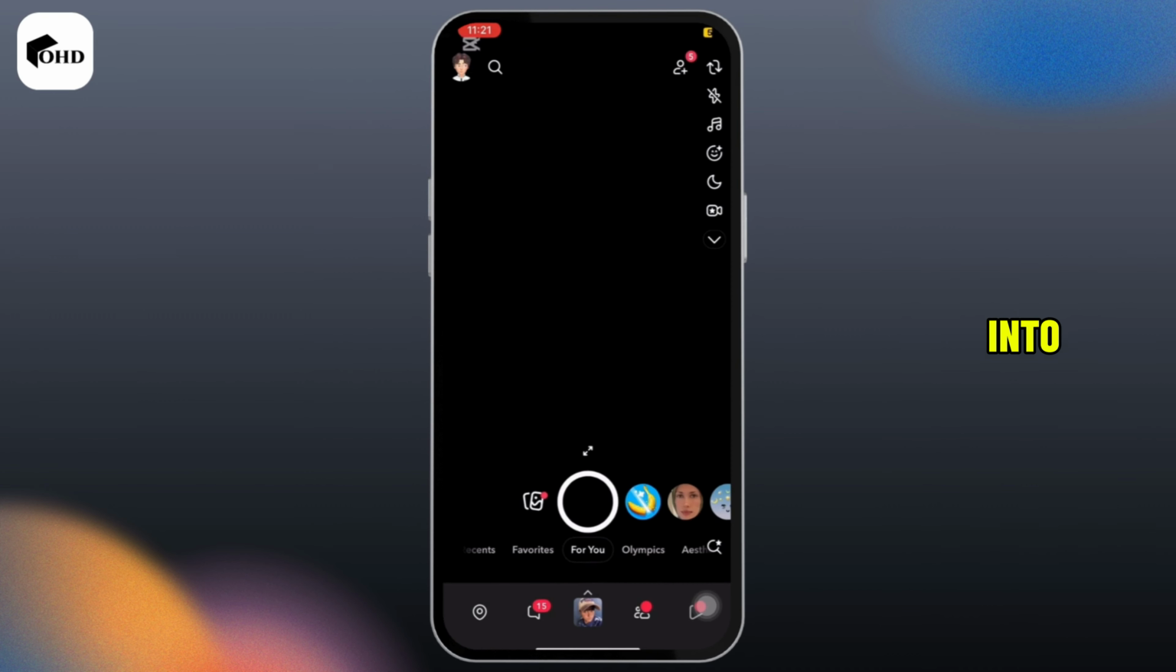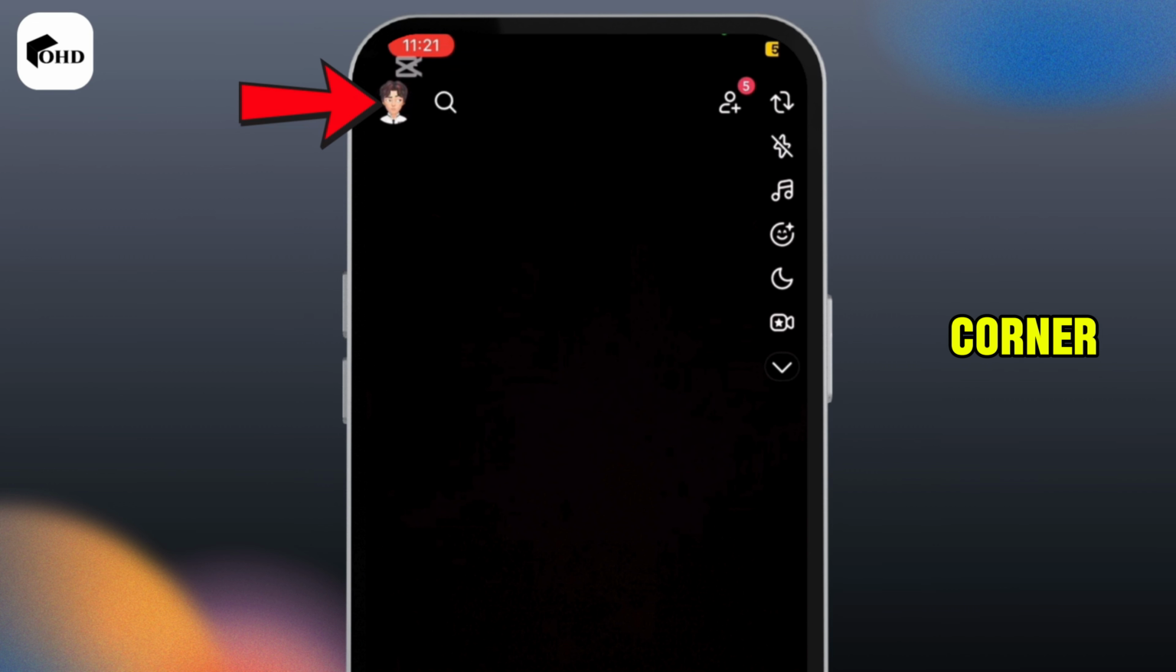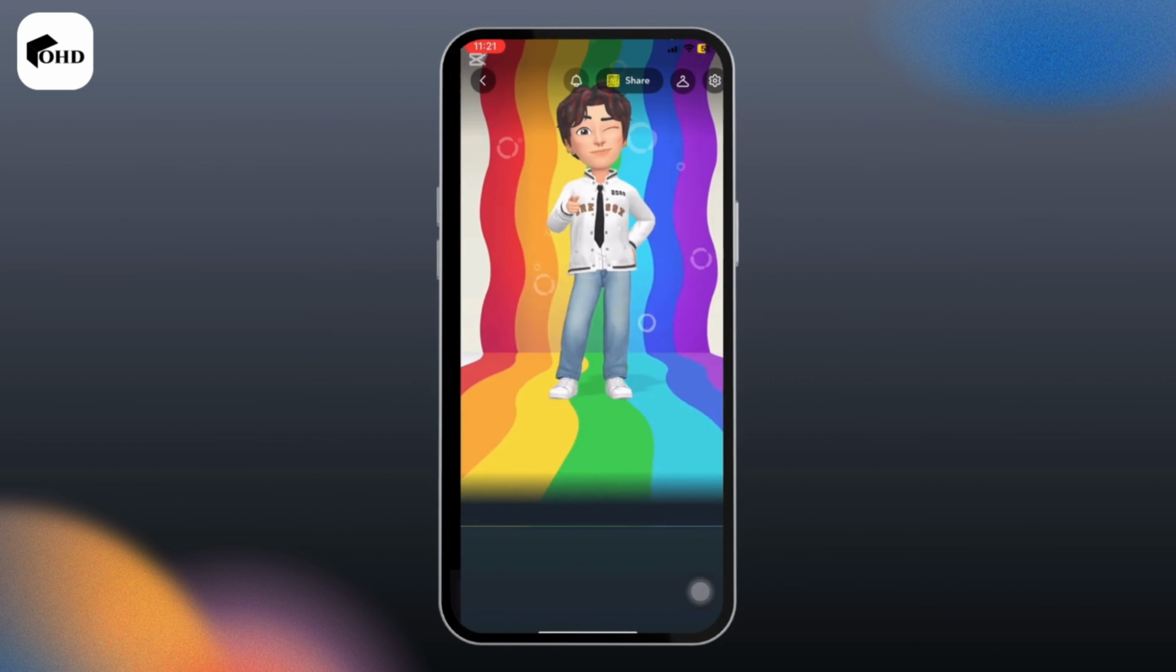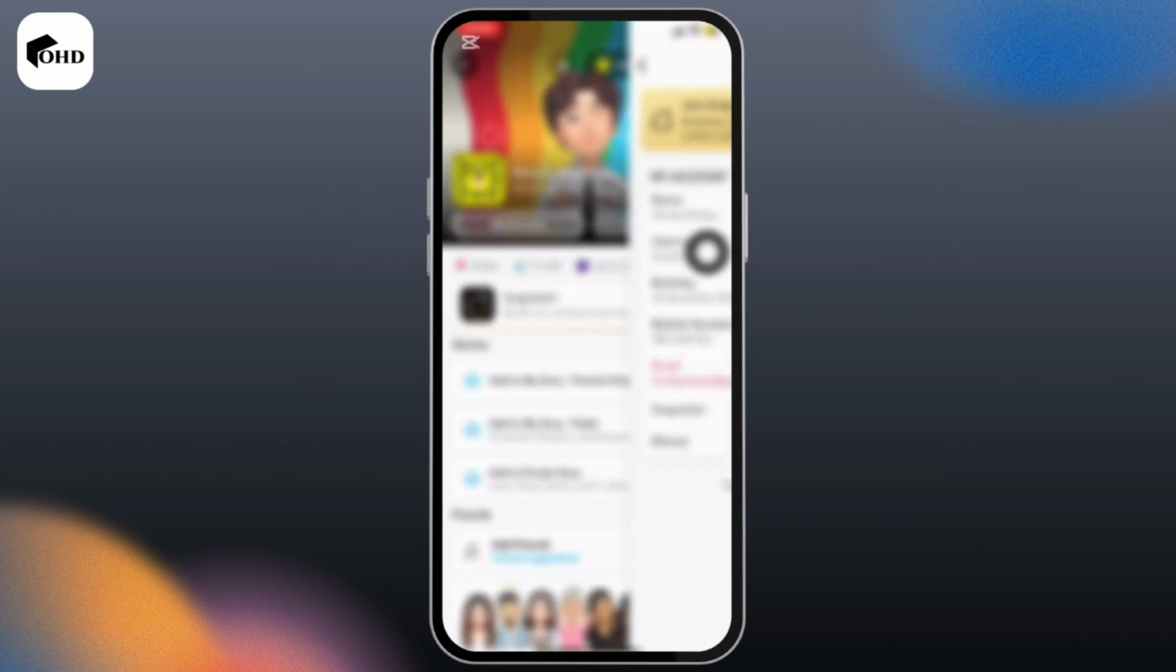First things first, move into the application Snapchat. Make sure you are logged into your account. Head over to your profile icon at the top left corner. And then click on the settings icon at the top right corner of the screen.